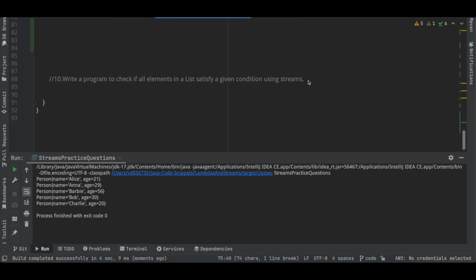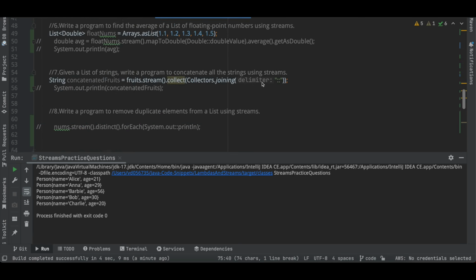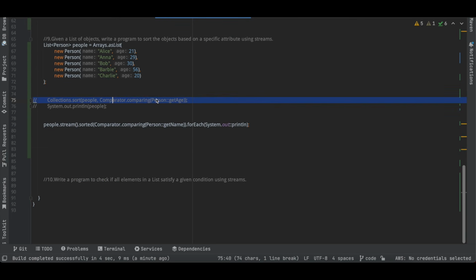Moving to the last question for today. We need to check if all the elements in a list satisfy a given condition. So far, we were given a certain condition and we had to write our code to satisfy that condition. Now we have to check if the list satisfies that condition, if all the elements satisfy it.